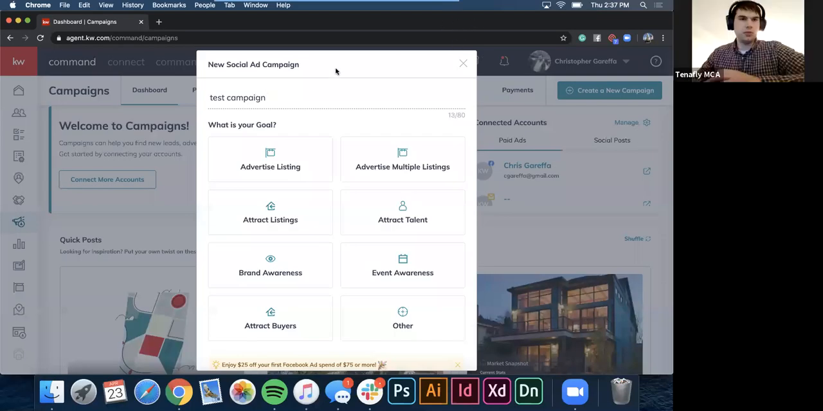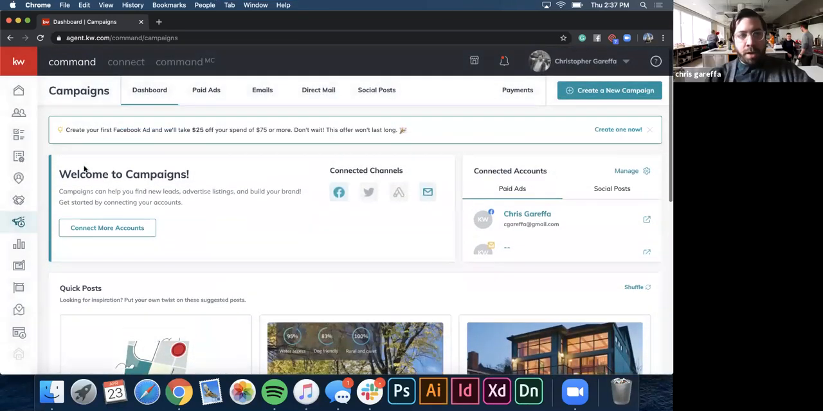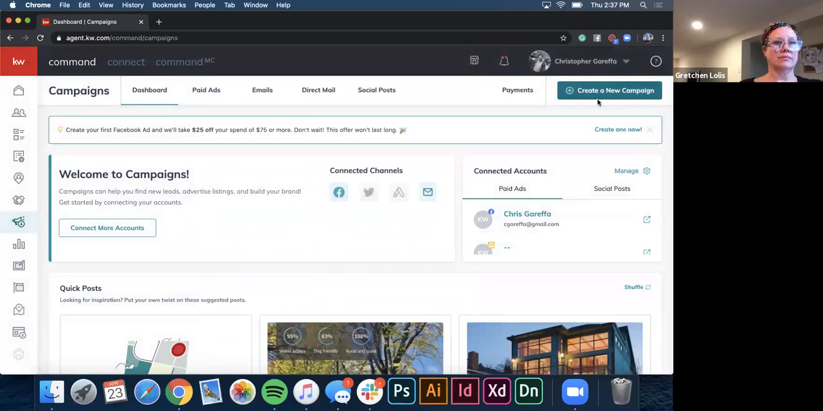Cool, there it goes. So I'll just restart so you can get from here again. So yeah, we're in my campaigns dashboard now. And if I need to connect anything, I can go to connect accounts. Then I want to go to create.